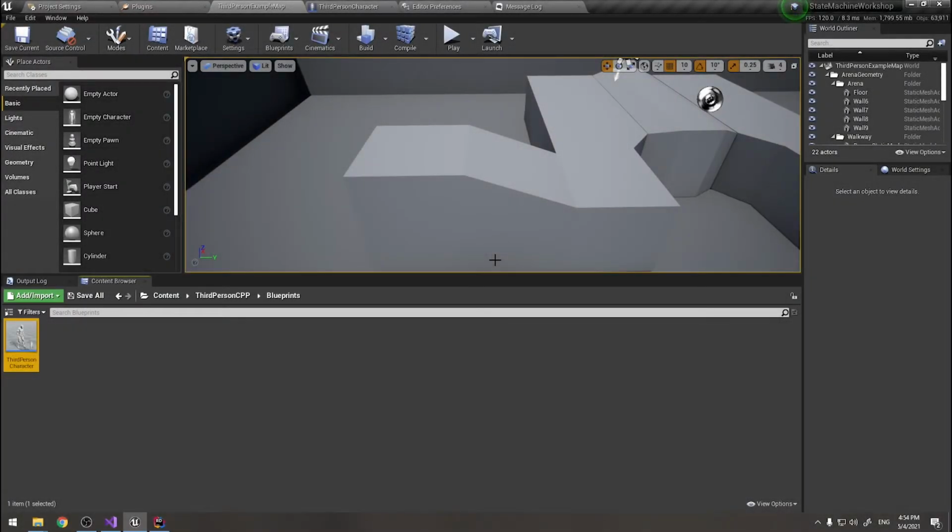Hi everyone, this is Andrew, and today I'm going to show you the implementation details for my state machine solution that I've been using in Heavybeat.